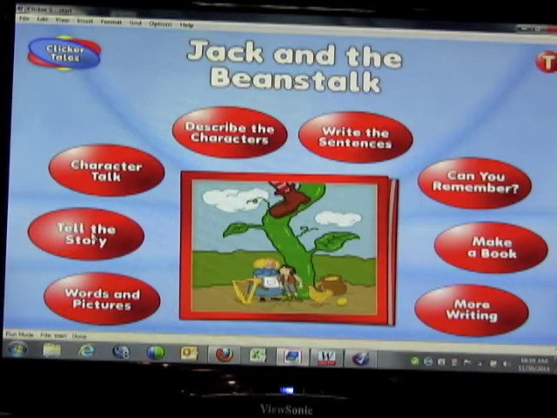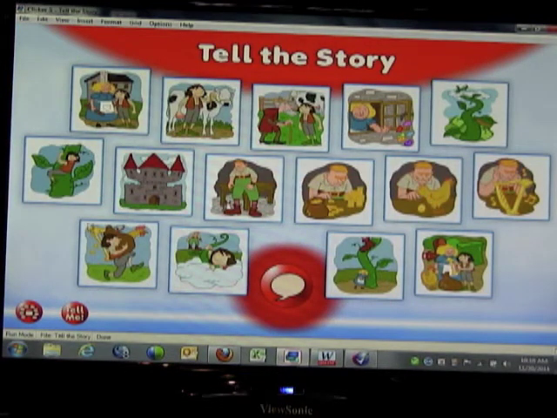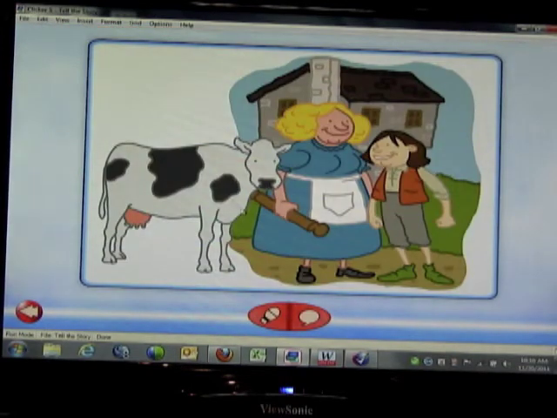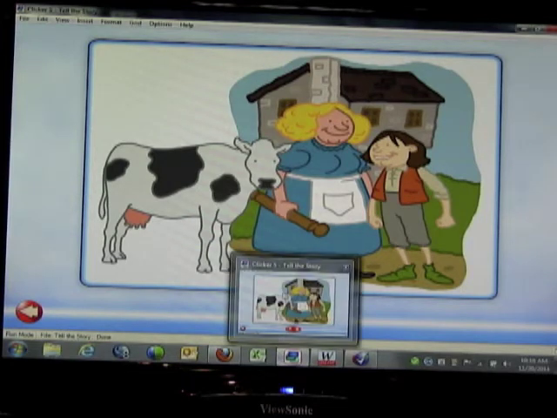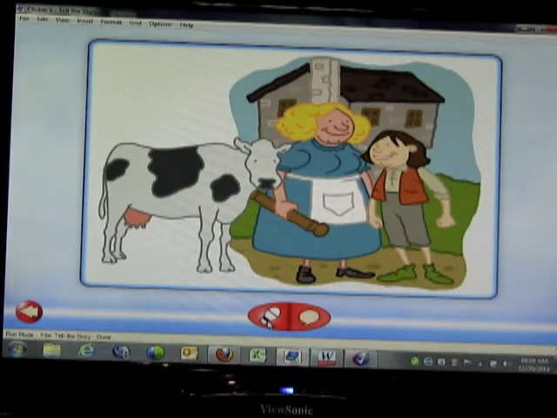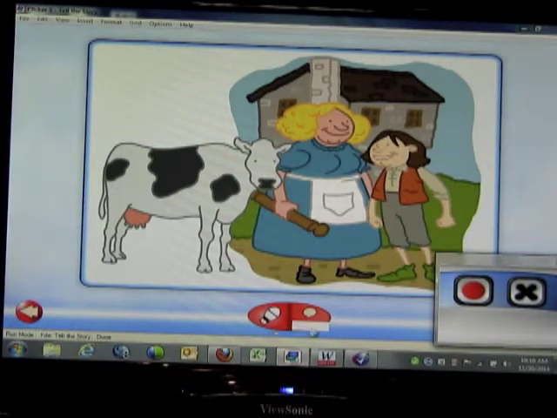Another activity the students can do is tell the story. This is for retelling. Students can click on a picture and then record their voice with a microphone that you have hooked up to the computer. Click on the record button.